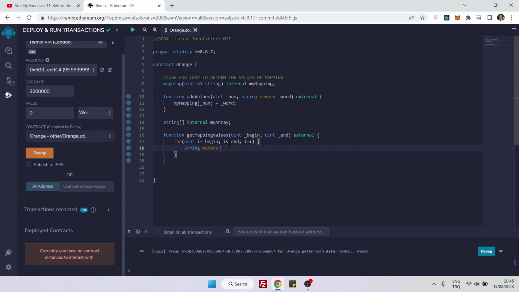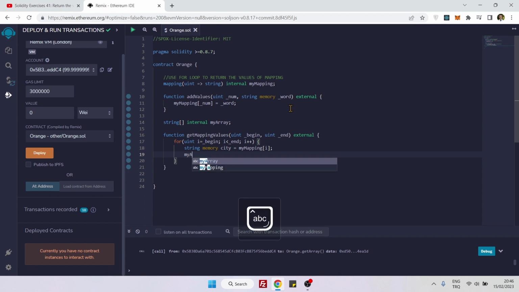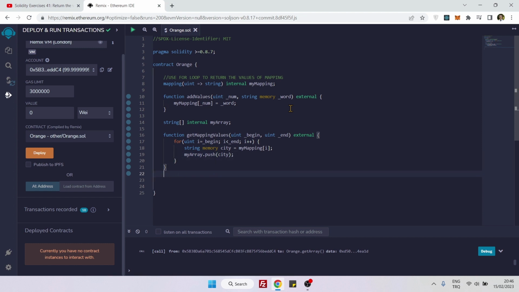So now let's create a memory string variable inside the for loop. I will say string memory, and maybe we can make it city, sorry, not _city but city, and I will say my mapping e, and then I need to push this inside my array, array.push. We will push what? We will push city, and that's it.